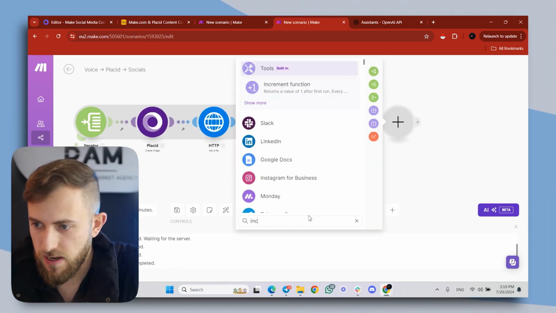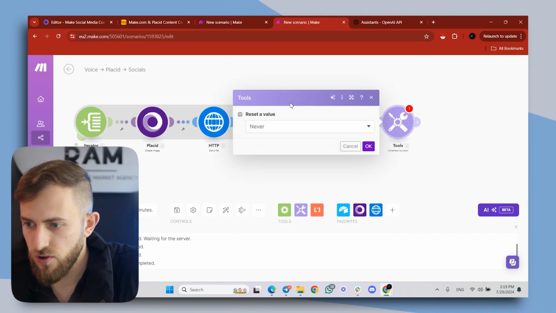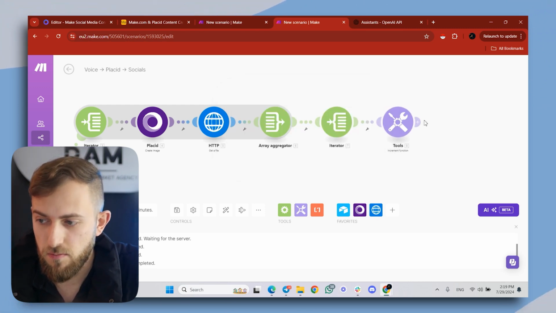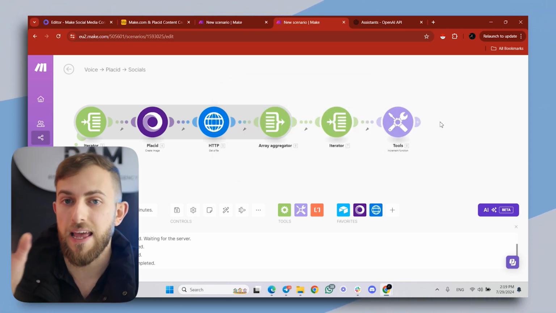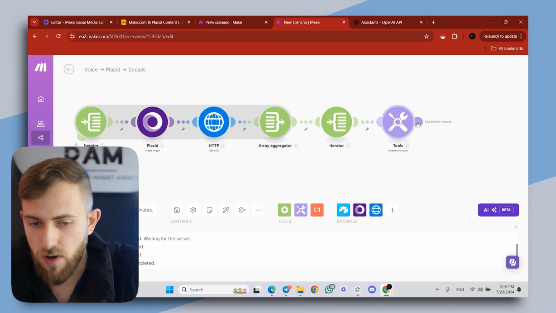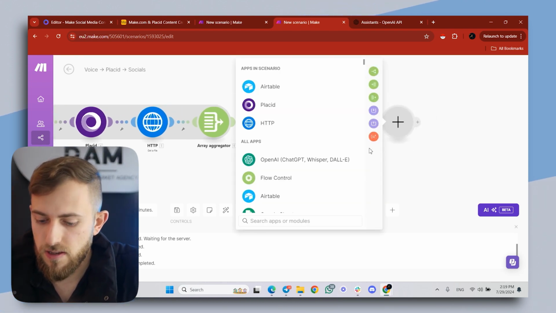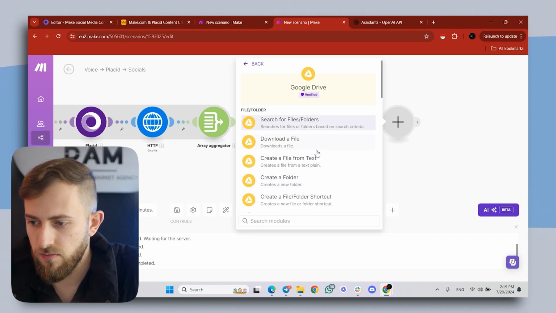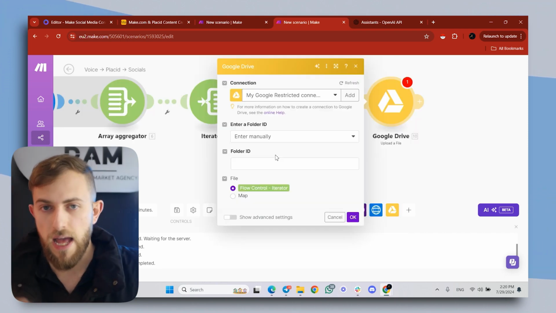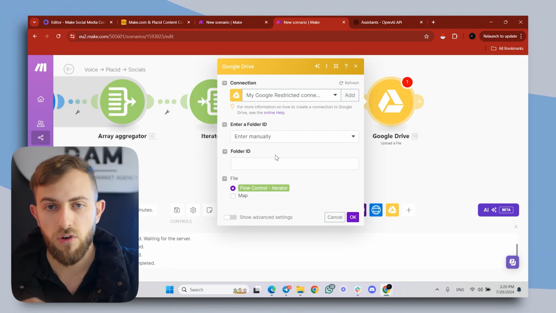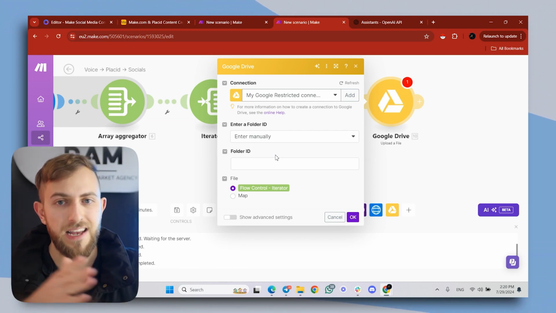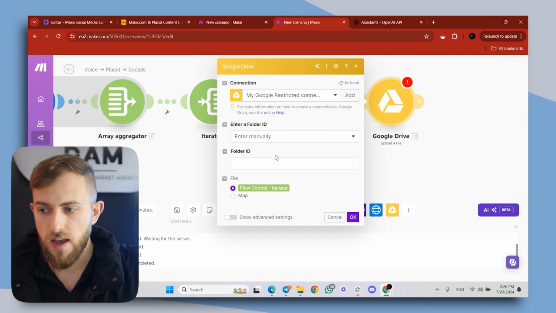Now, next module is gonna be an increment function, and the reset value is gonna be after one scenario run. So I will build out this part of the automation over here, a few more modules, and then I will explain exactly why I have it that way. So next one is gonna be a Google Drive module, and you will have to upload a file. Now, if you don't have your Google Drive connected to make.com, there is a special procedure to do that. So I have a video on my YouTube channel on exactly how I'm doing that. So watch that video and then come back here.